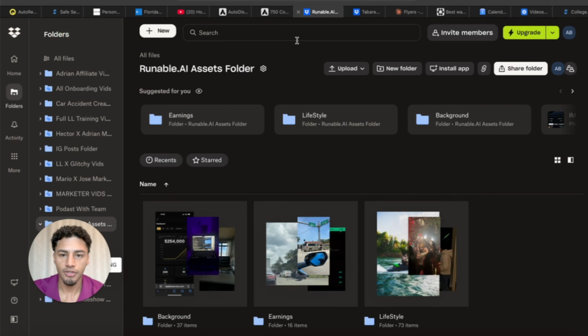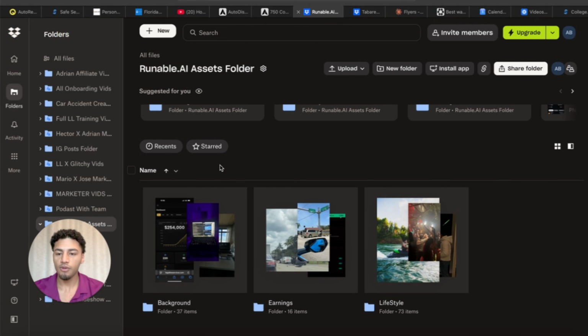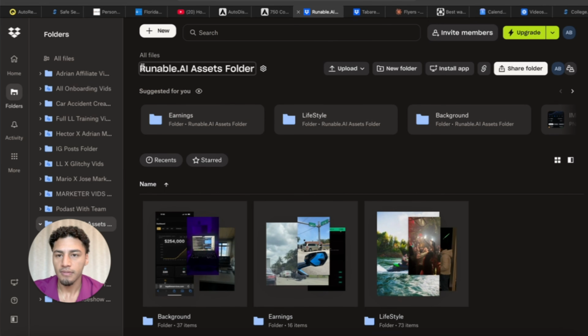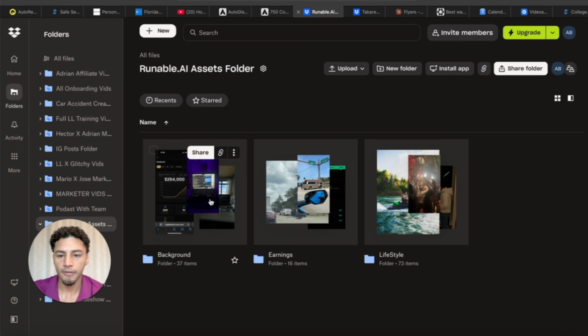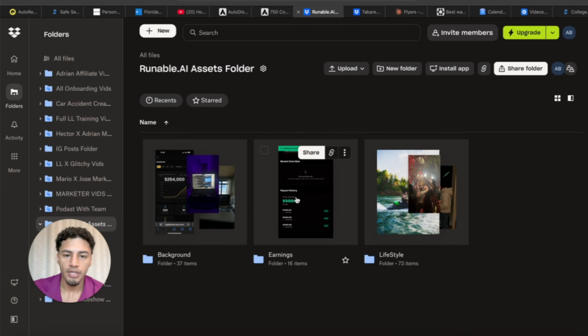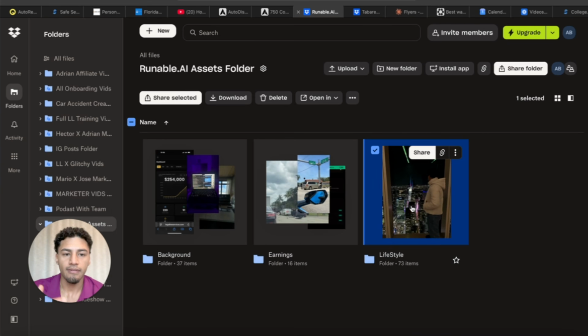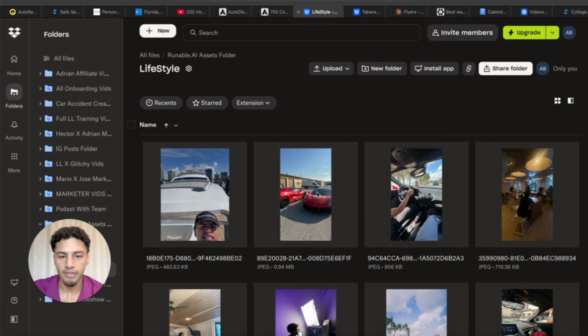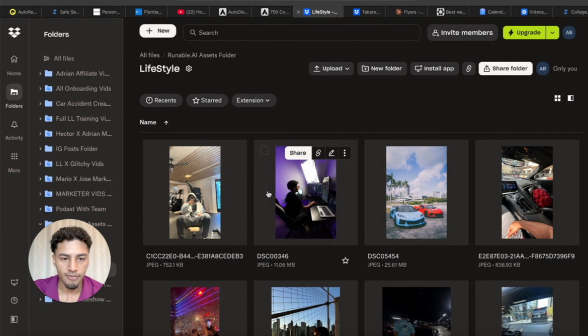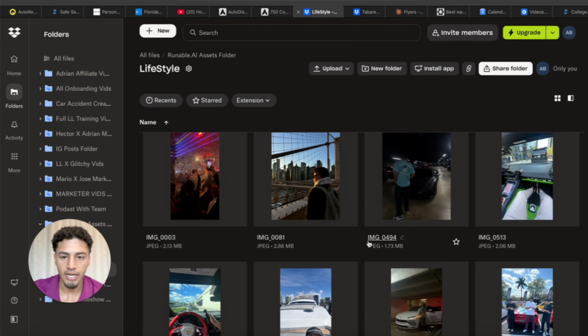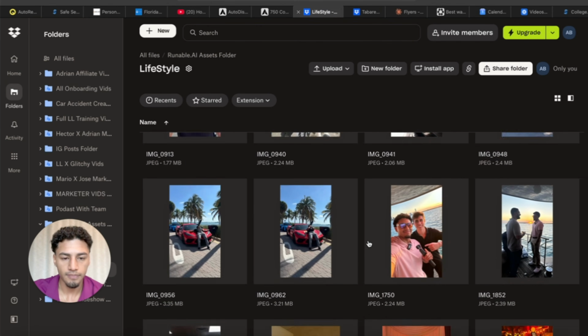And to show you guys, right, let's just say you want to do it for personal, for lifestyle, right? Let's say you got crazy results, you live a crazy lifestyle, you have a product, service, or offer that you want to push people towards. You're going to go ahead and upload those photos into a Dropbox folder, and see here I have it labeled Runable.ai assets folder. I have background, earnings, right, for my affiliates, and then I have lifestyle. So in my lifestyle photos, I have pictures from my camera roll that I'm using, right, and that you guys saw in the earlier flyers.